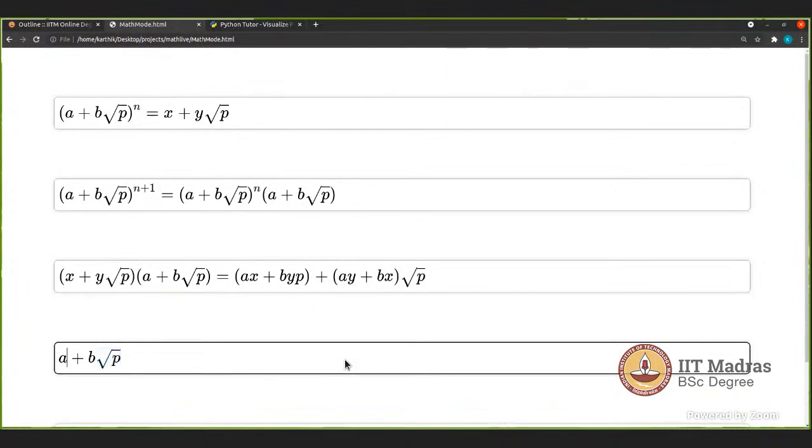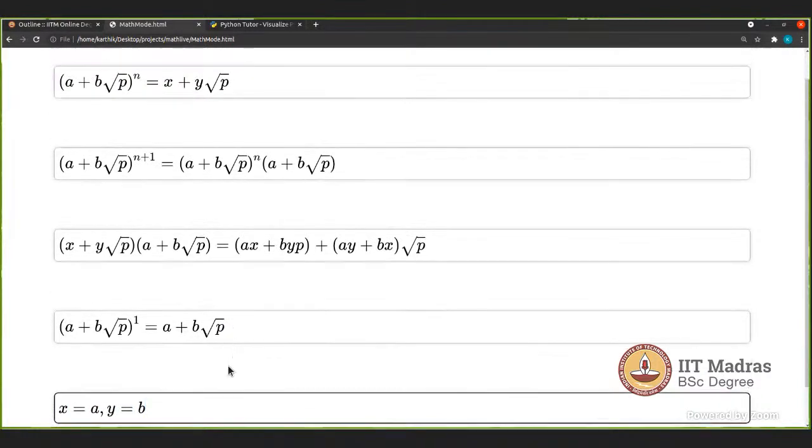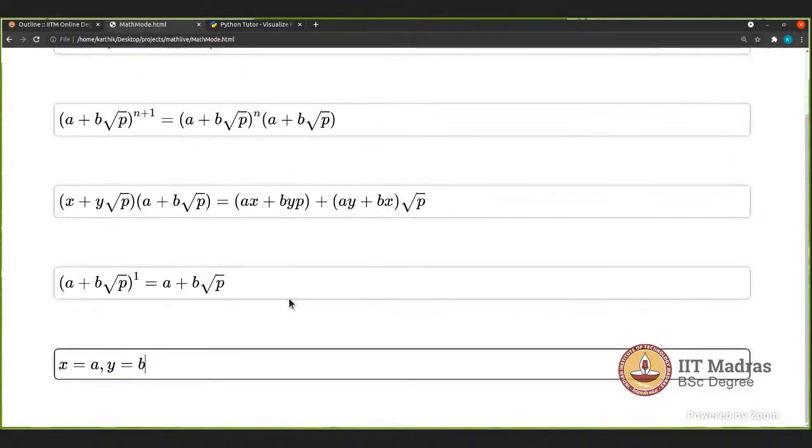So what about (a + b√p) power 1? It is just (a + b√p), right? Yeah, same thing. Okay, so now I compute this once. Initially x is equal to a and y is equal to b, right? And then if I keep multiplying this with (a + b√p), x and y becomes what? ax + byp and ay + bx.